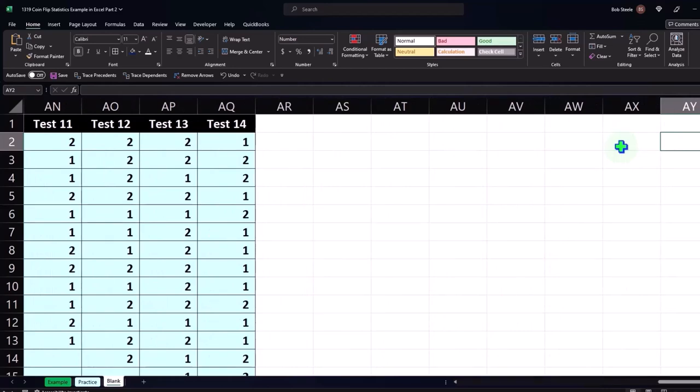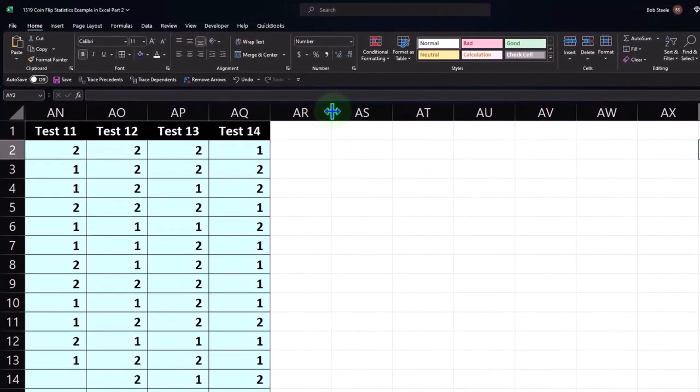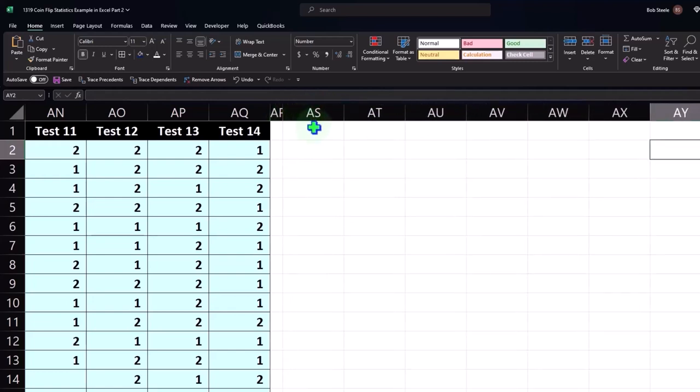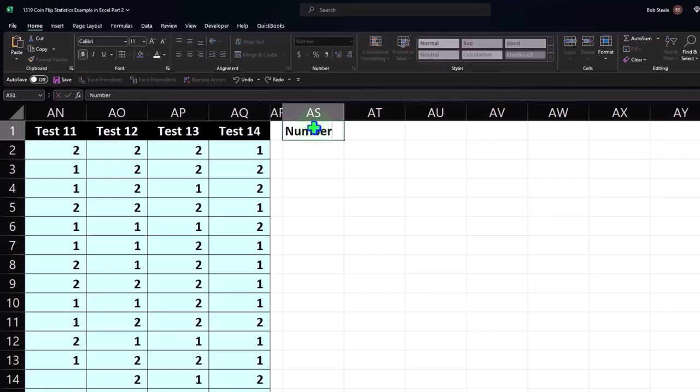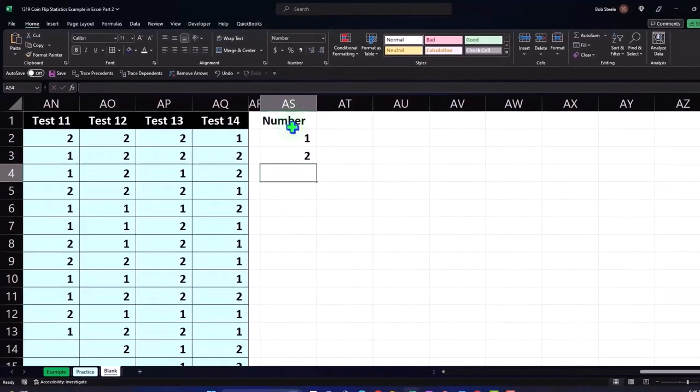So we'll build out 100 tests. I'm going to make a skinny AR column. I'm over here in AR. If you're working in a new sheet, you could just build a new sheet and start in column 1, or column A, if you so choose. And then I'm going to put the number here, and I'm going to say we're going to go from 1, 2, and let's just do it to 75.